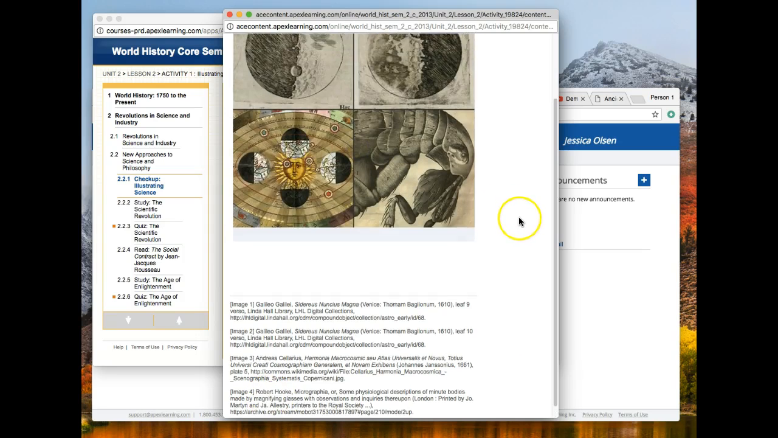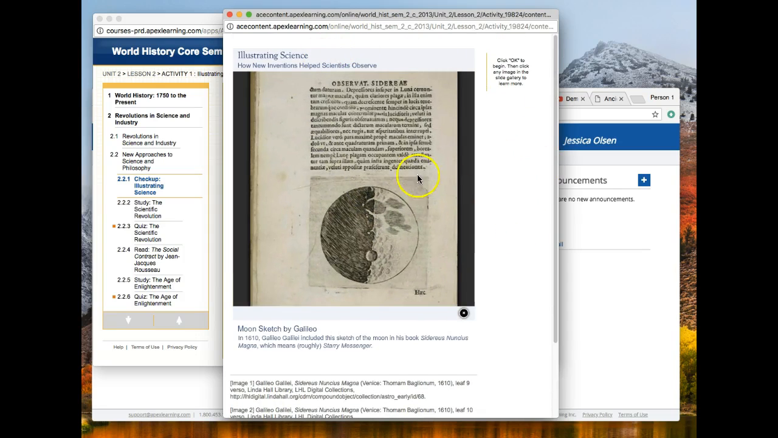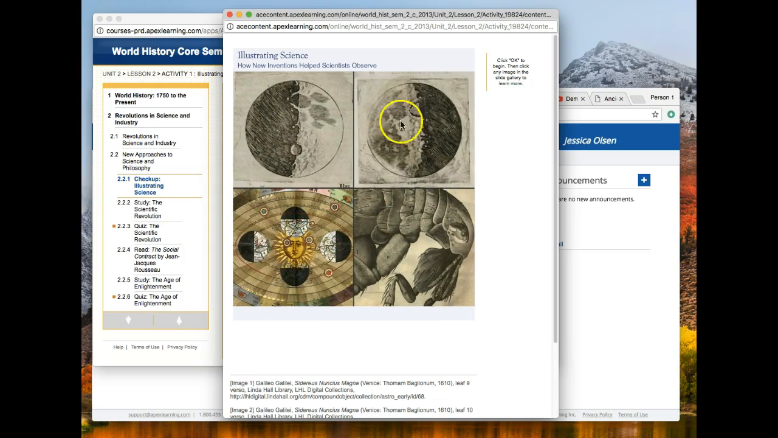And so we click on the slide gallery, and then we click on the source, and it gives us a caption which provides a little bit of information. So you would click on each of those 4 sources to answer the questions in the source analysis.